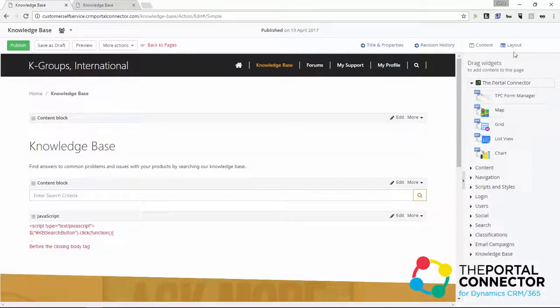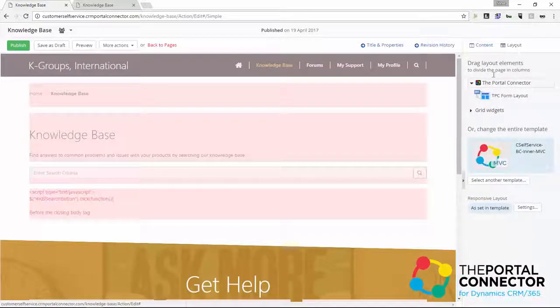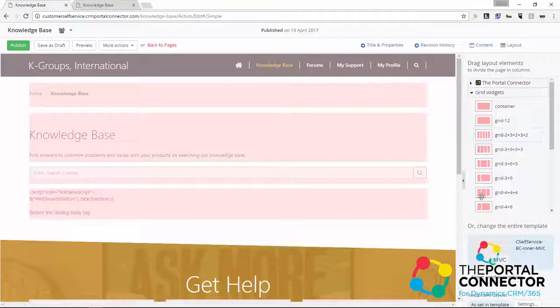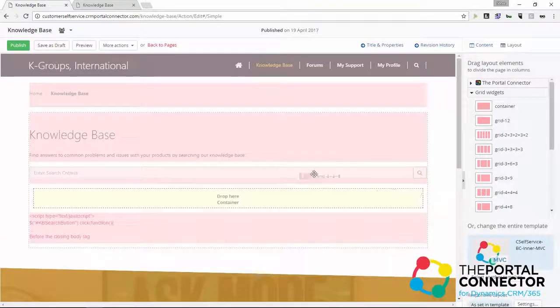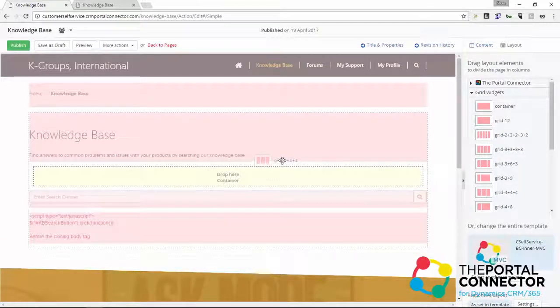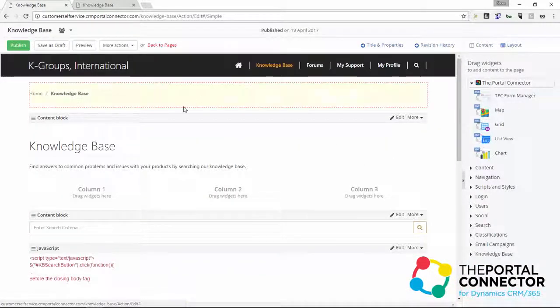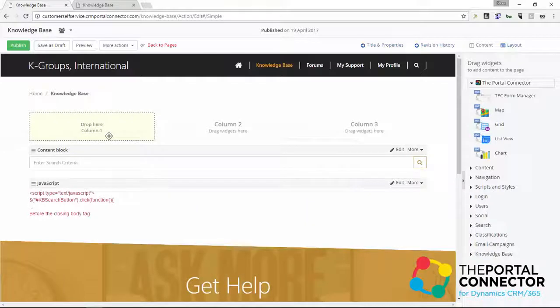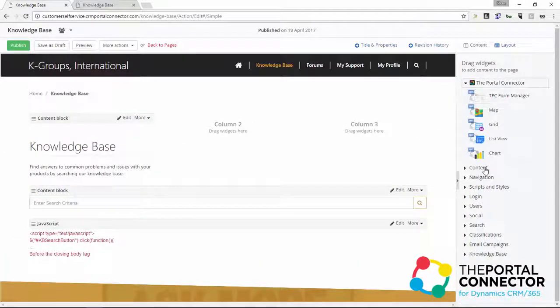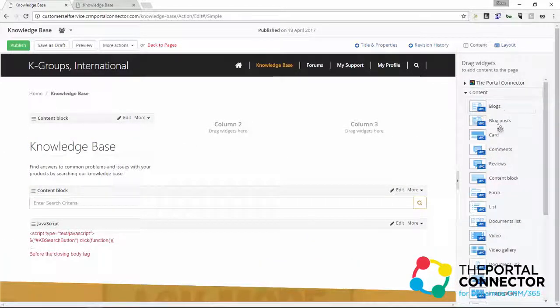What I can also do is modify the structure and layout of my page. By clicking into Layout, I have several options. So if I wanted to, I could drag multiple columns into my page, go back to my content, and then restructure my page based on those columns. From here, there's several different types of content I can add. I'm just going to add a content block for now.